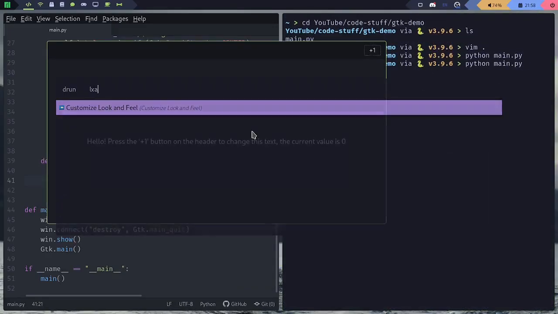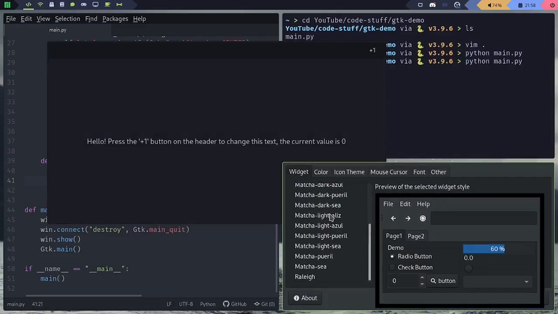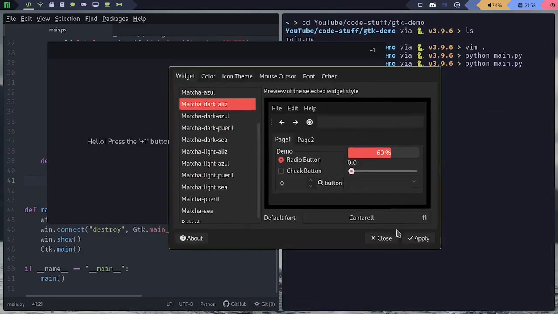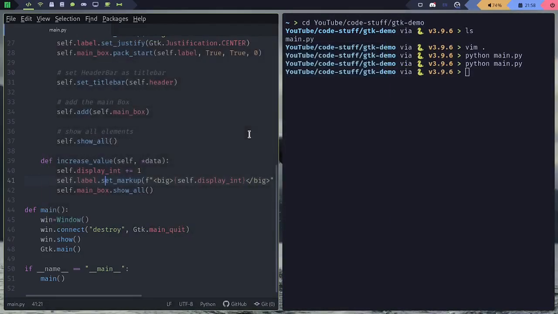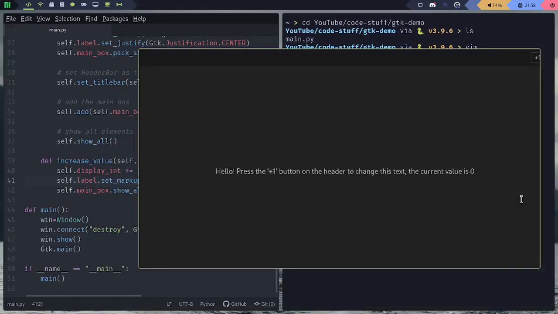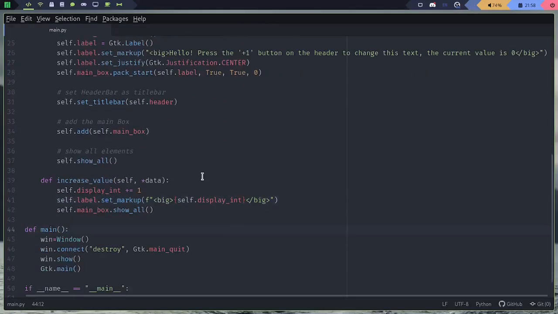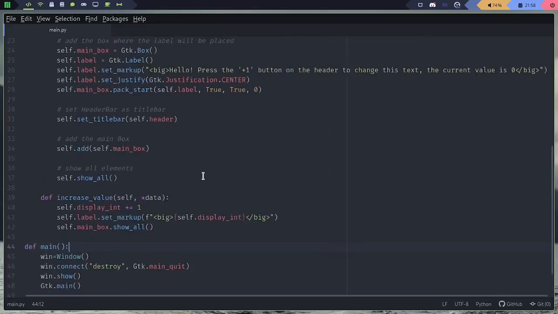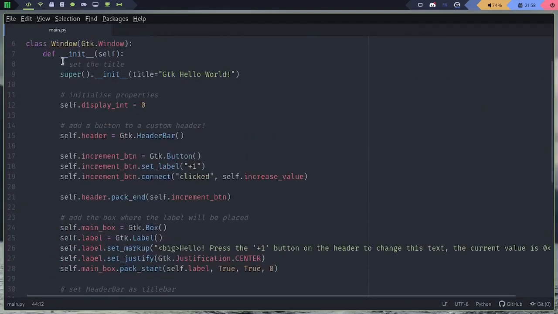GTK actually actively tries to follow your system theme. So I'm going to set this to 0. I haven't bothered installing it, so this looks more reddish. As you can see, the syntax is very simple. It's very intuitive. If you can read the docs, then you can do this.